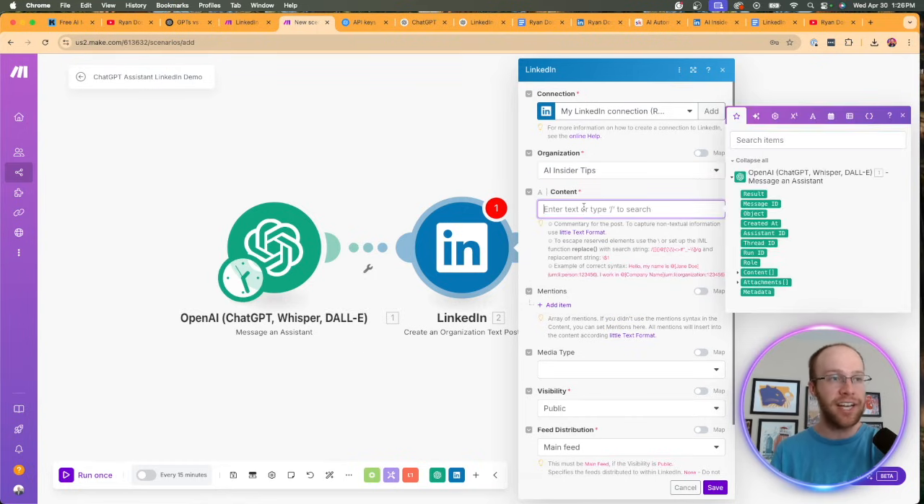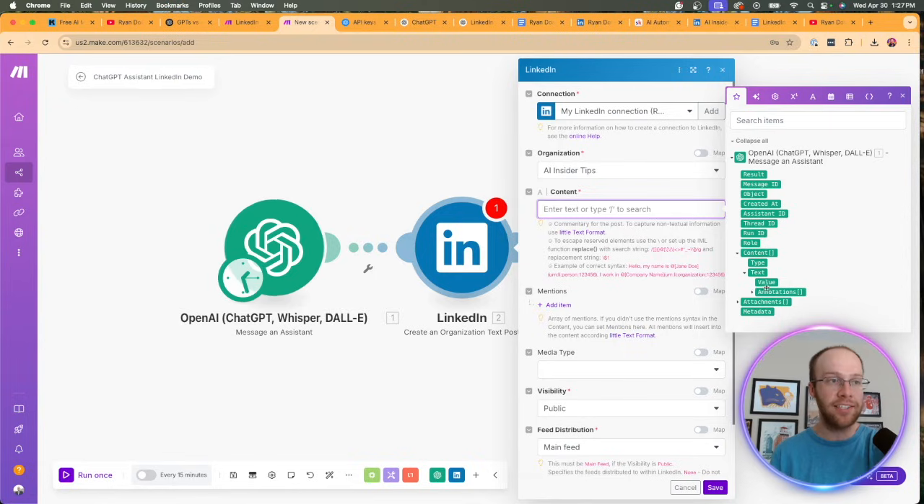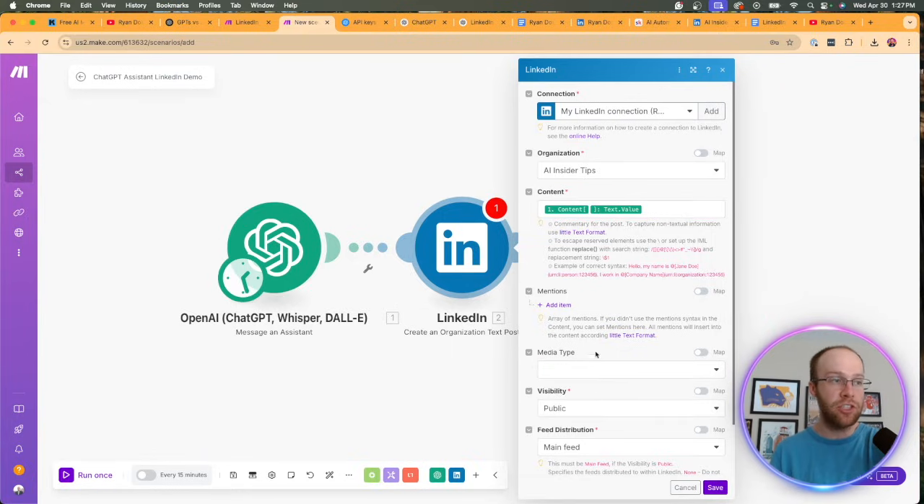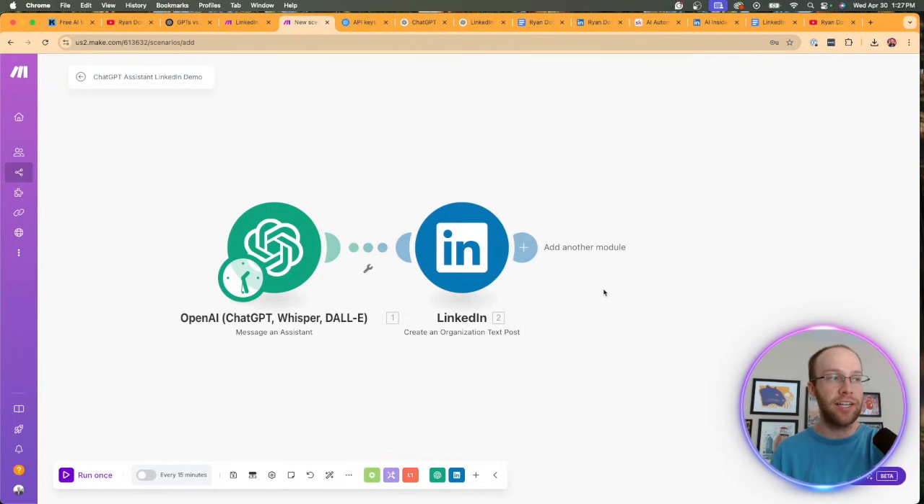And then for the content here, what we want to do is click into this, and this will give you a map of the previous module, which is OpenAI or our ChatGPT Assistant. So what we want to do here is click content. You want to click the drop down. So click this little drop down for content. You'll see another drop down for text. And then we want to click value. That's going to pull in what our ChatGPT Assistant and message are doing in the background. So that's what we want. I would leave media type empty. Just don't even fill that out. Visibility public, main feed. And then I would go ahead and click save.